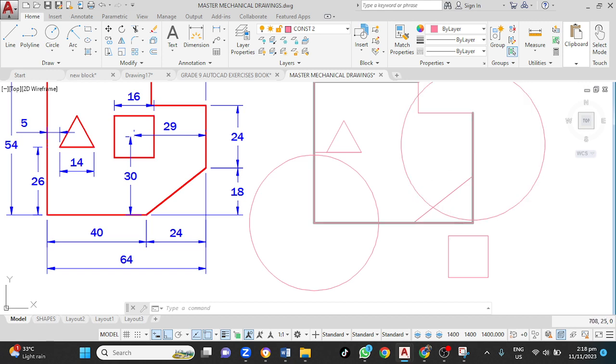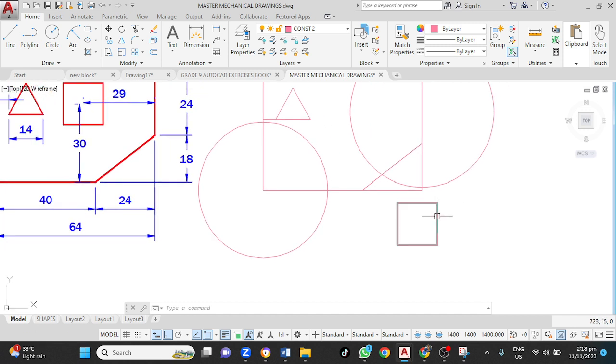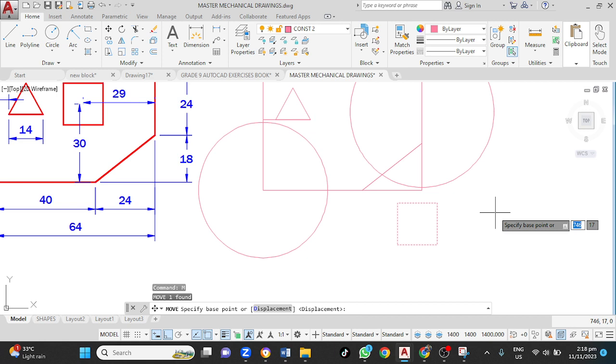right? So quadrant allows me to snap onto 4 points: the top, the lower section, the right, and also the left. Now I want to move this up here and drop the center right here. So I left click, type M for move, enter. Now I want the base point. The base point has to be in the center right here.